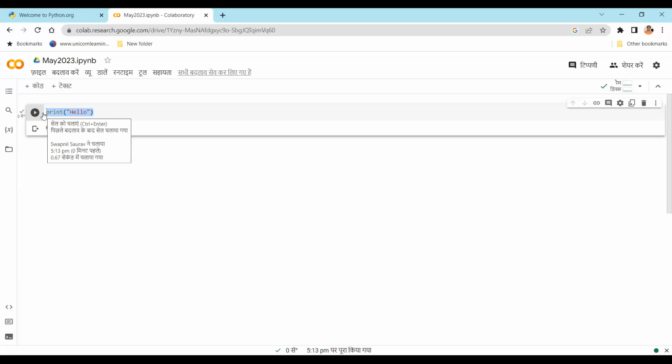That means if you write P capital, it will give you a different meaning altogether. So we are not supposed to give capital. It is small print. So this is the print command.